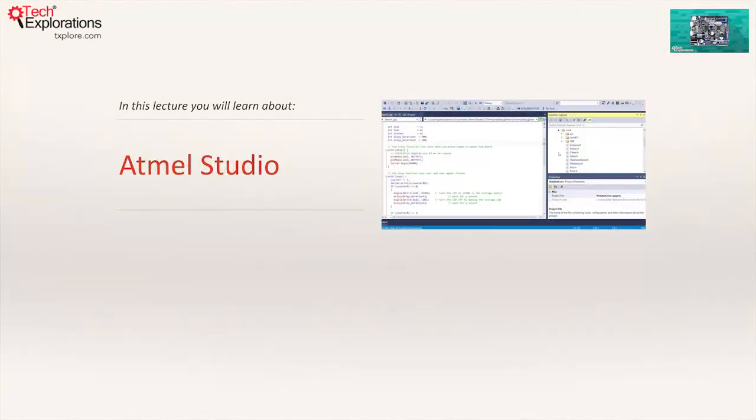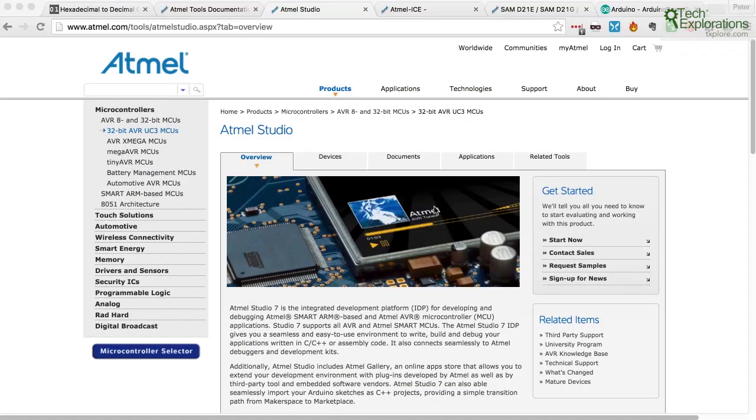Atmel Studio is a rich, integrated development environment for developing applications for Atmel's microcontrollers. It is based on Microsoft's Visual Studio and works only on Windows computers. It can also be used with the Arduino and can replace the basic Arduino IDE. Atmel Studio offers sophisticated device and library support, an advanced editor, a solution explorer, advanced hardware debugging capabilities, and can be extended via plugins. Hi, in this and in the next few lectures, I'll discuss Atmel's Studio application.